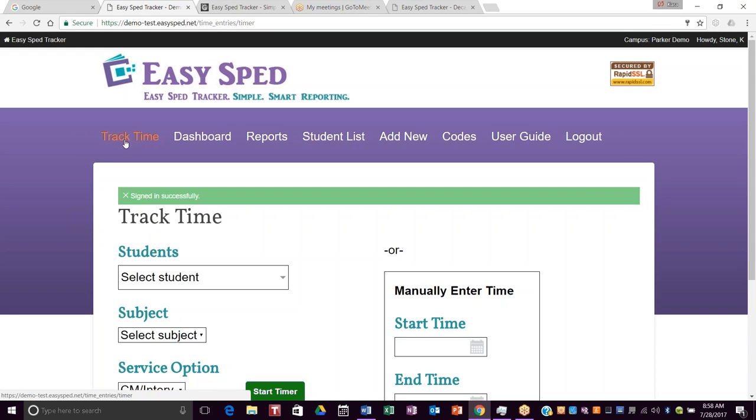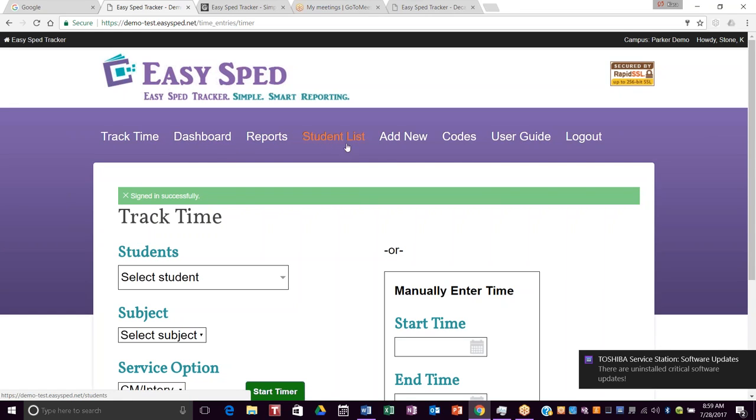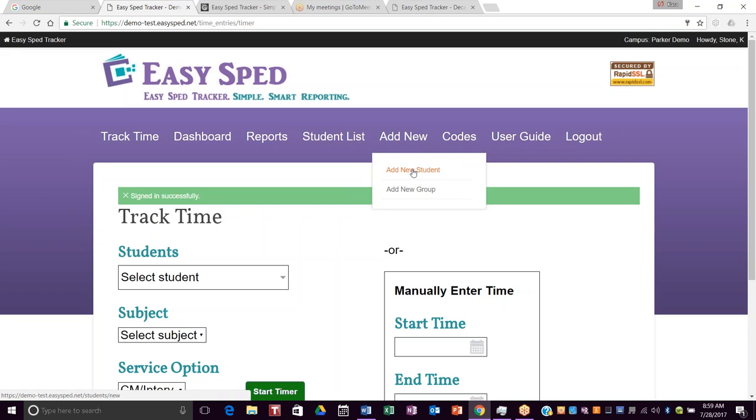Okay, if you'll notice on the time tracking screen, across the tabs, you have the track time. Dashboard is where your time entries are located. Reports, your student list, add new, and this is where you can add new students, add your group.